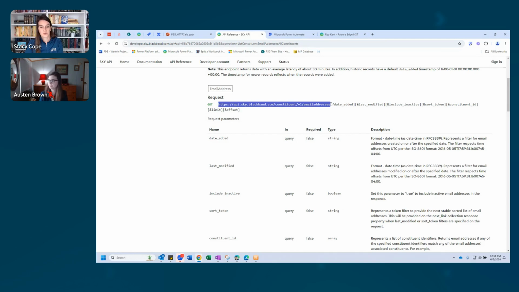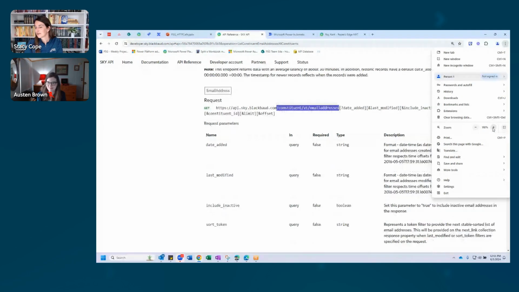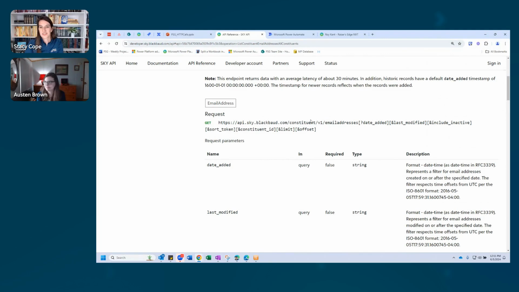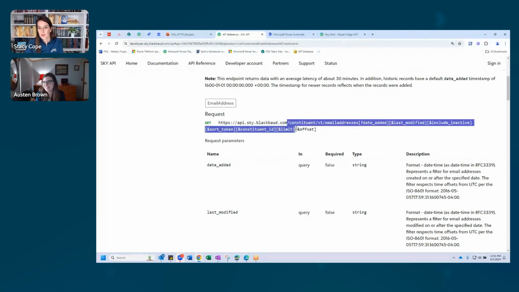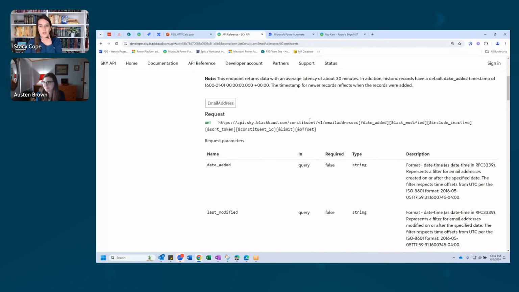And as Austen showed us before, we have the base URL here. And then we have the endpoint here, and then we have the query parameters here. And as she mentioned, we need the relative path for the Sky API. Oh yeah, should I make this bigger? It did shrink again. All right, to the Sky API action in Power Automate, we're gonna need this relative path, so I'm gonna copy that.